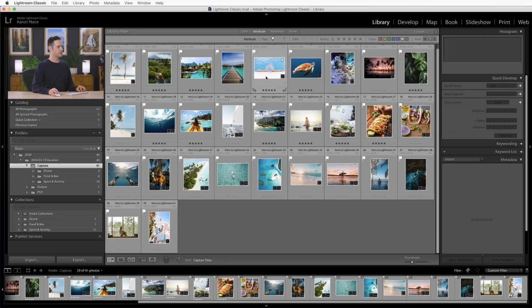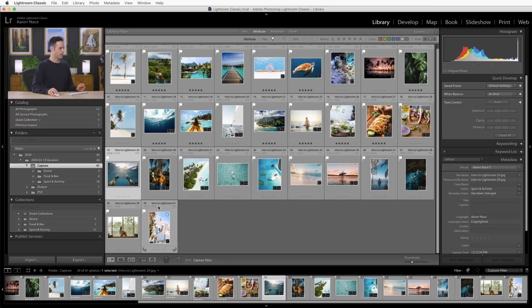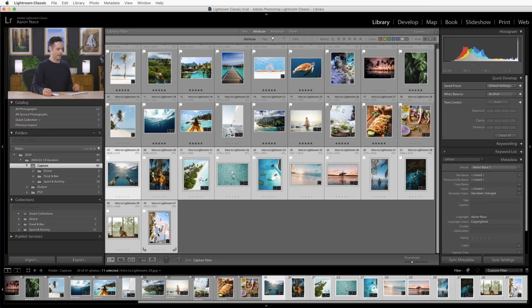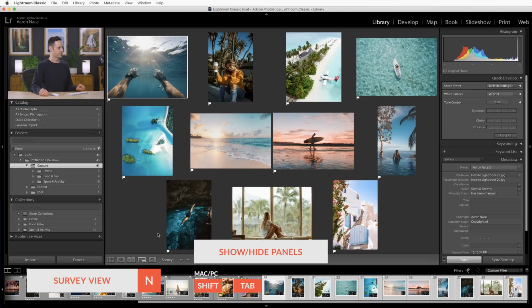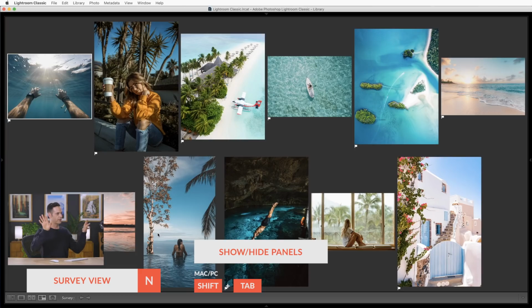So you can see these first 2 rows, I've chosen my 5 stars, okay? And now let's go ahead and finish up. So I'm going to click on this image and I'm going to hold Shift and we're going to go to the last one and I'll hit N for Survey View. We'll hit Shift Tab to get rid of my sidebars again.